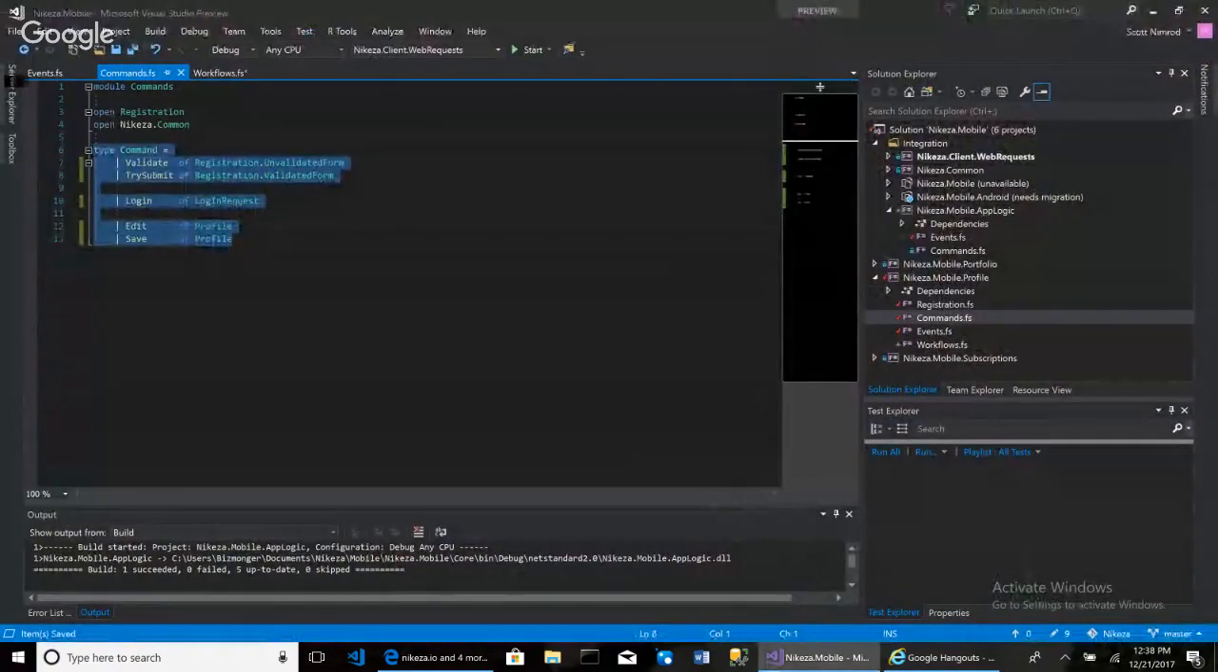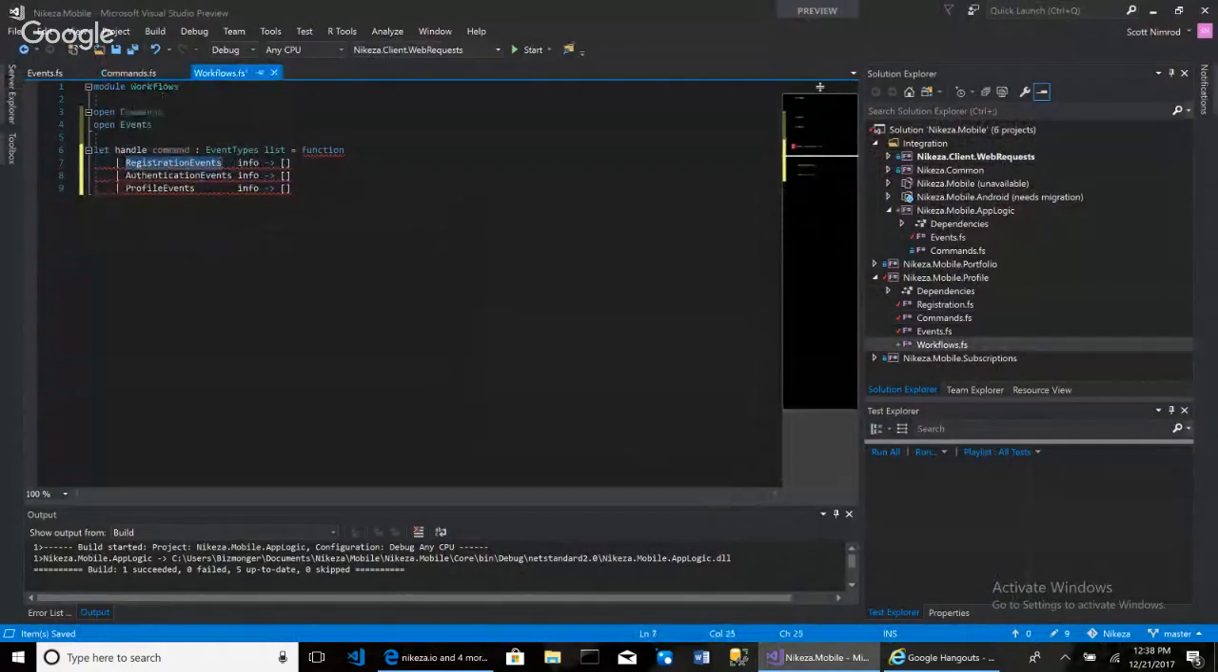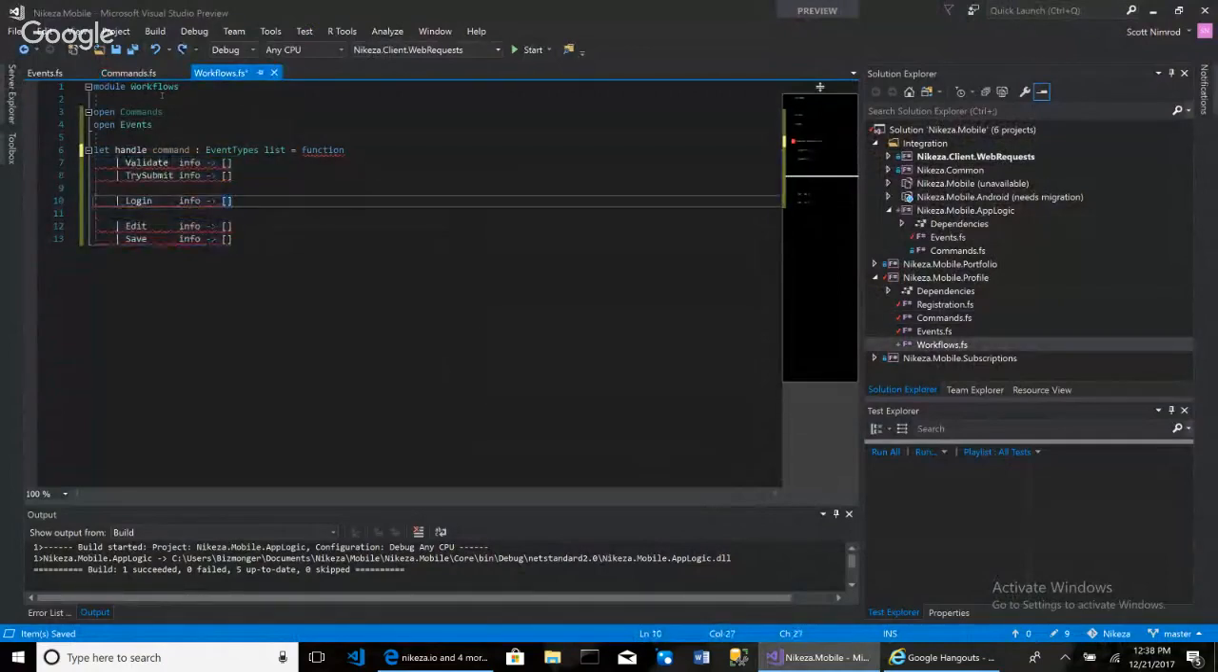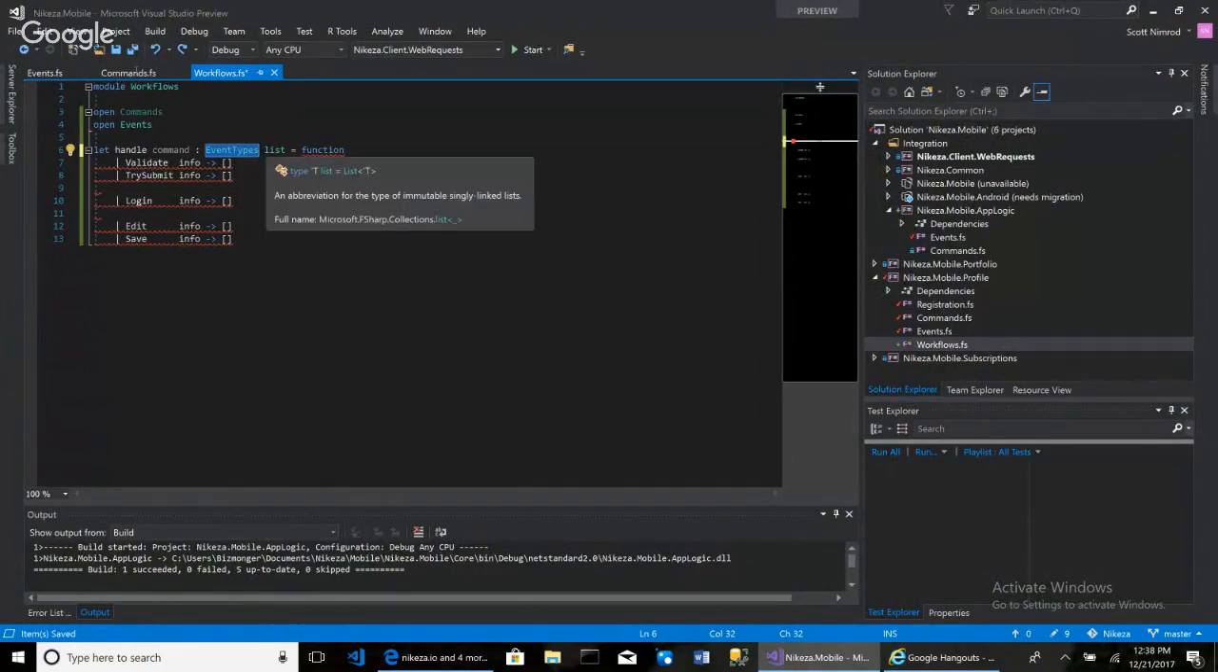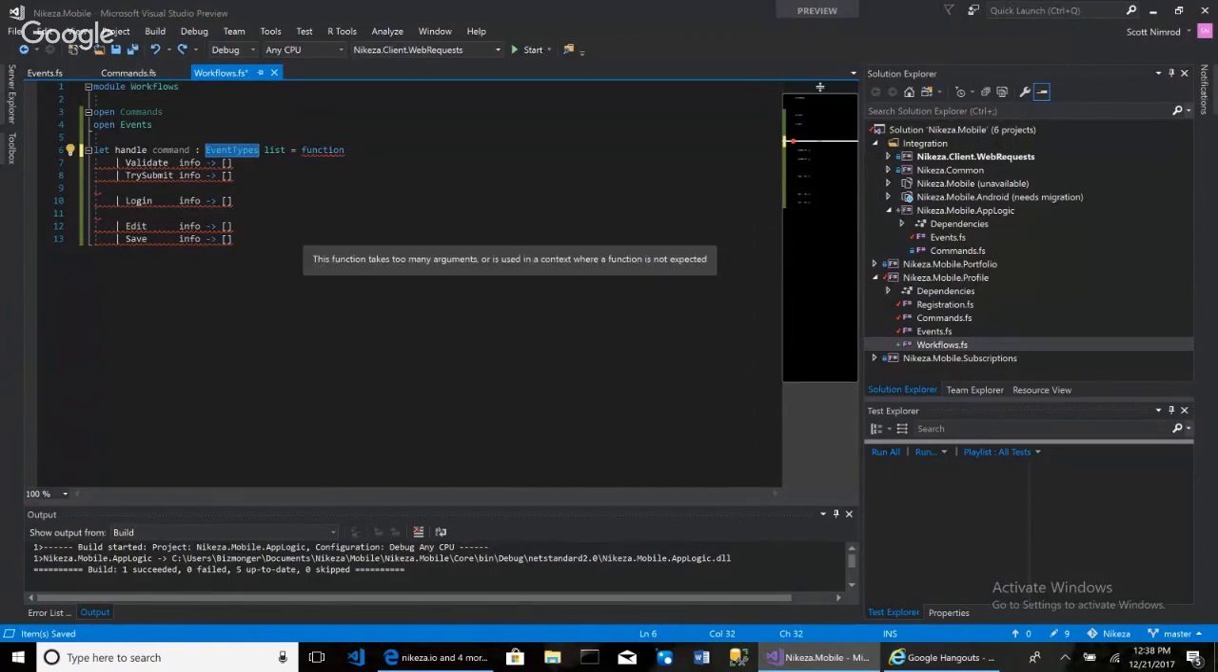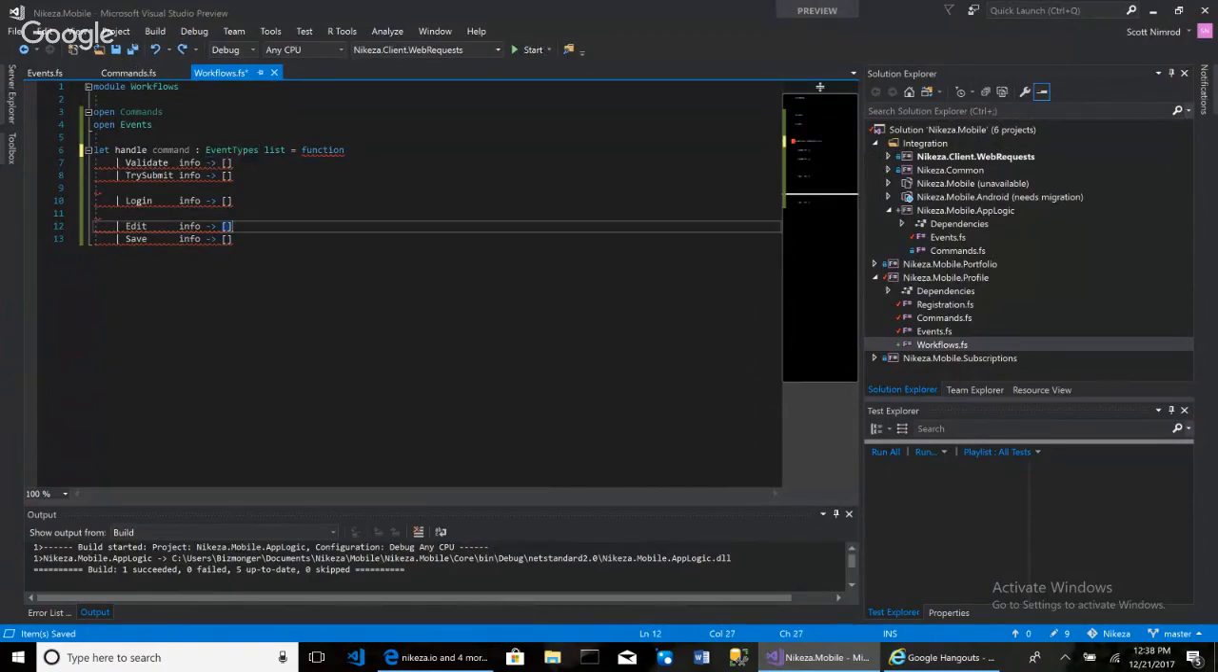Okay. And so let's undo that again. These are the commands that we have. And it's supposed to do event types list in function, something like that. Okay. Well, I get a whole bunch of red squigglies on that. Why do I get a whole bunch of red squigglies?